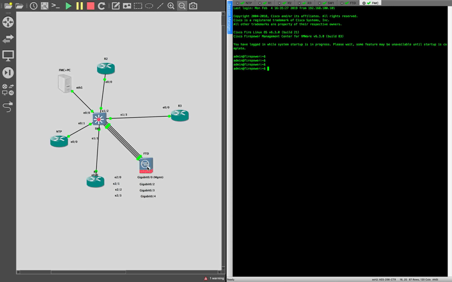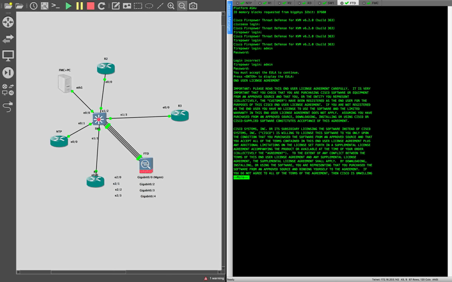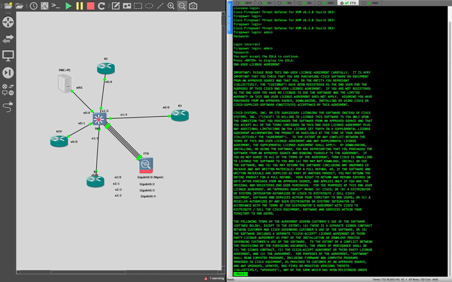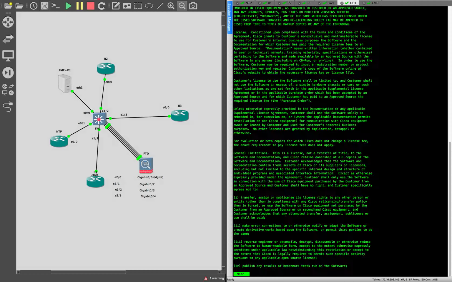So we have the FTD also here, and let's see if I already have an IP address on my FTD. Admin, and the password for my FTD is going to be, I'm not sure if I have set the password. Okay, so the first time you use the FTD, you need to use the password of admin123 with a capital A. So admin123. And there you go. So the password works, and then it will ask me to agree to the agreement. You just need to press enter until it finishes.